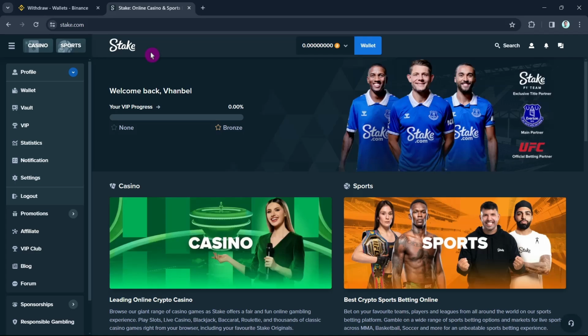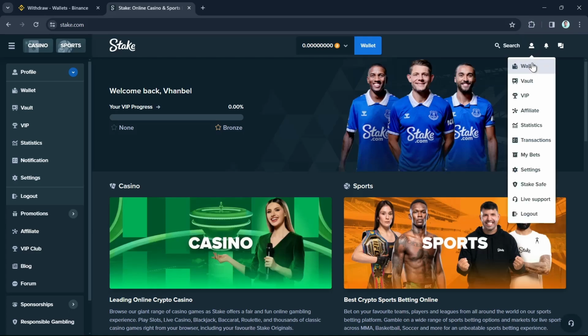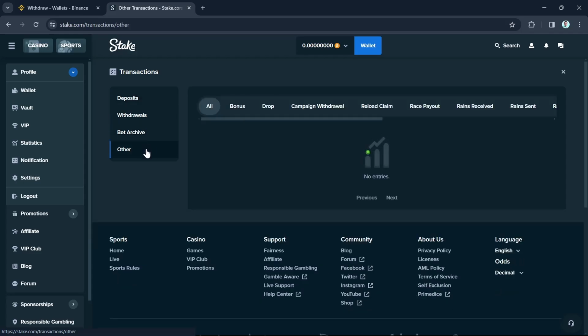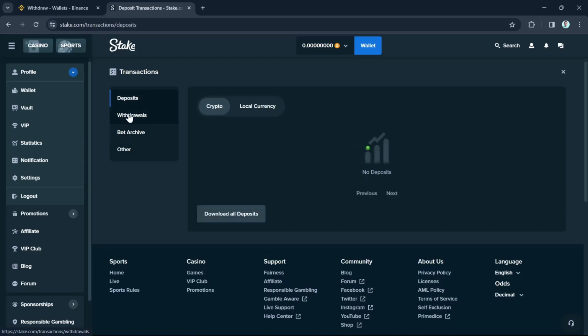Now once you deposit your account on Stake, you can go to the profile icon and then you just need to click on the transactions right from here. And then you will find an option which says here receive. So if you're going to click on the receive button, then you will get your Stake address.